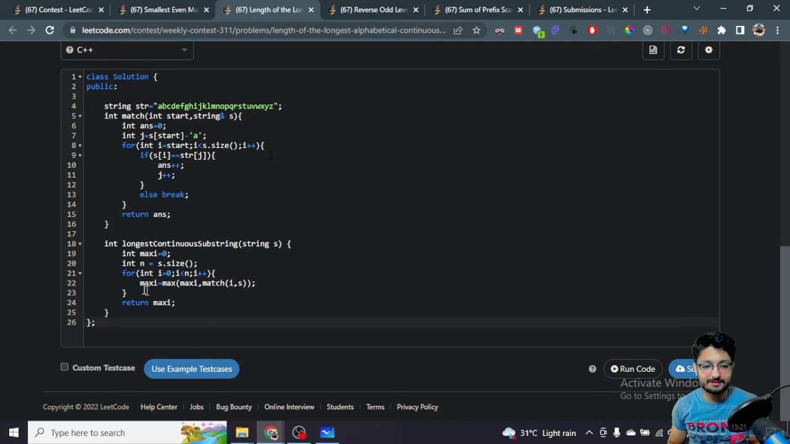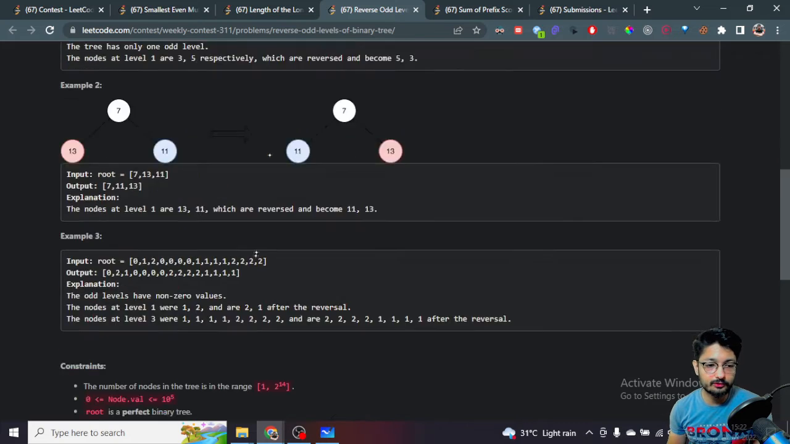I could have written this down in this part as well, but this makes it cleaner. That's why I've written it in the other function. That is the second problem. You can pause this video and check out the code for the second problem as well.